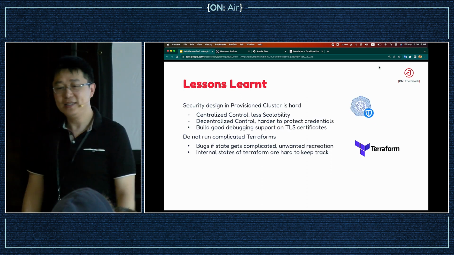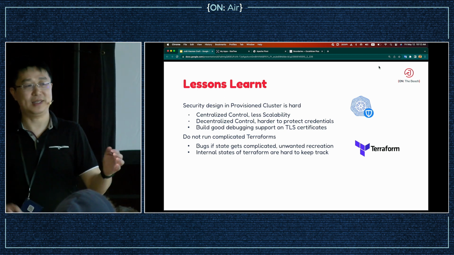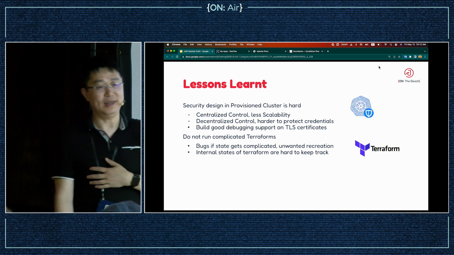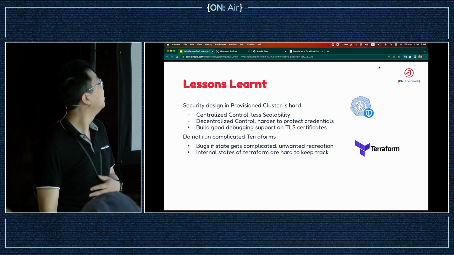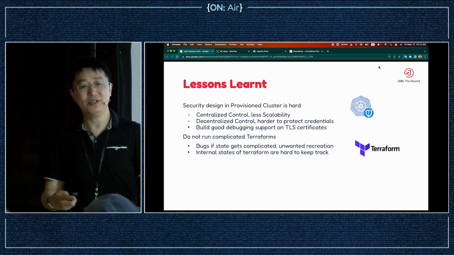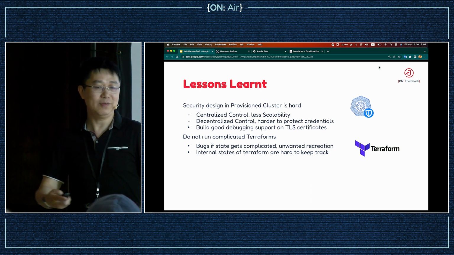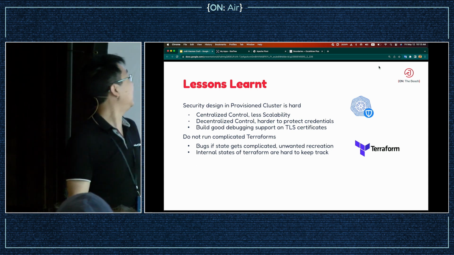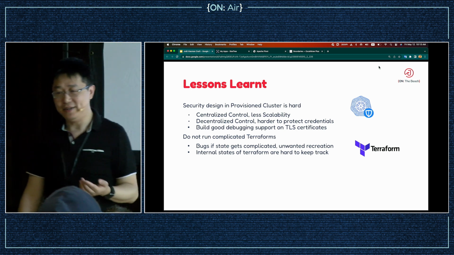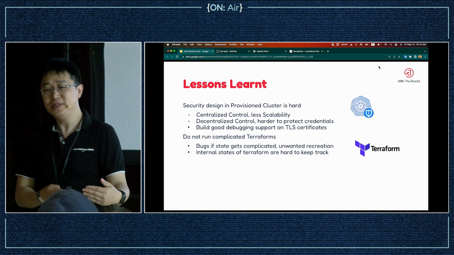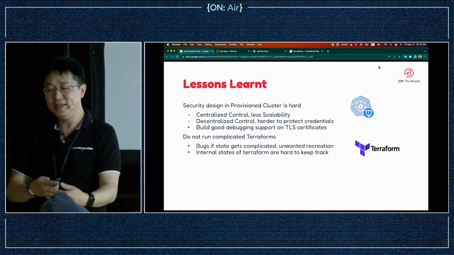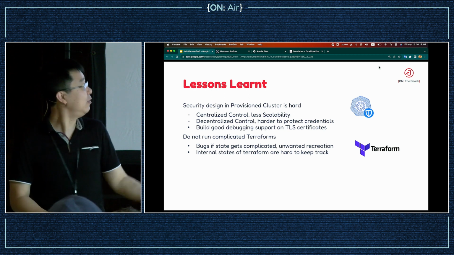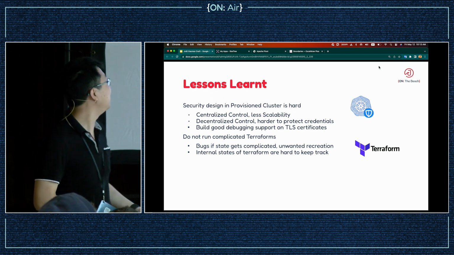Now there are other things. Right now we're in good shape that we can scale up and do everything, but there are some lessons we have learned. One thing is that security design in this kind of setup is really hard. With centralized and decentralized solutions, nothing is perfect. If you want good control, then the decentralized solution is not good, but scaling is a headache. The third thing is TLS certificates. When something goes wrong, certificates tend to say, I don't want to show anything to you. When you have a secure connection, it's secure, but if you want to debug what's wrong, it's always painful.